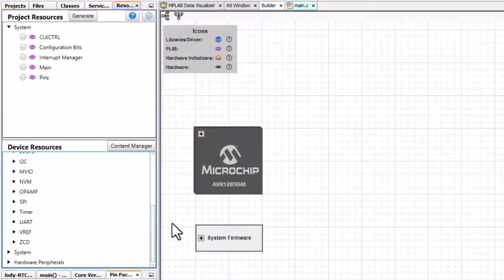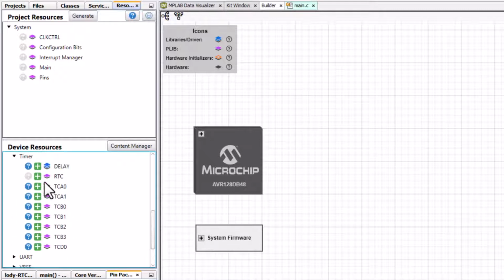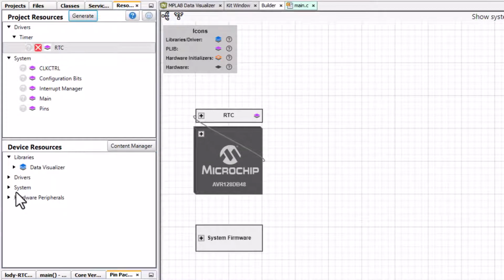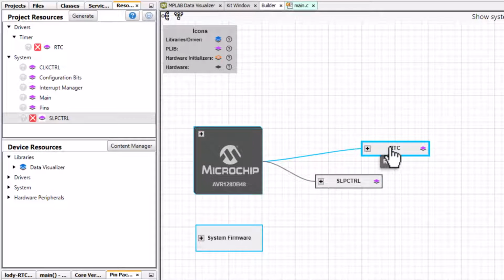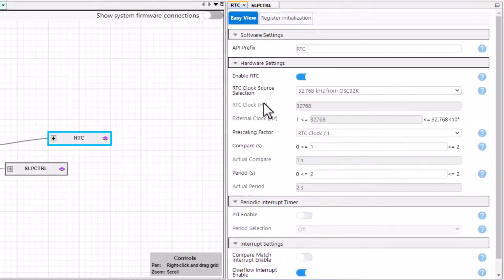So I happen to be using an AVR128DB48, but you can just as easily use any other AVR supported in MCC Melody, and the principles will be pretty much the same. So adding our RTC, and under system we can add sleep control. We actually want to disable the RTC, but set a clock to 1 kHz.